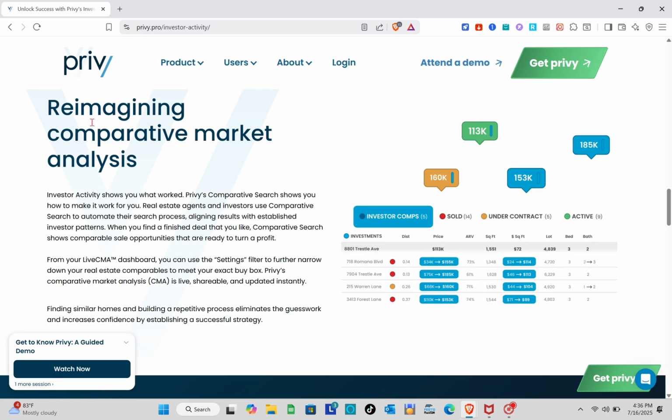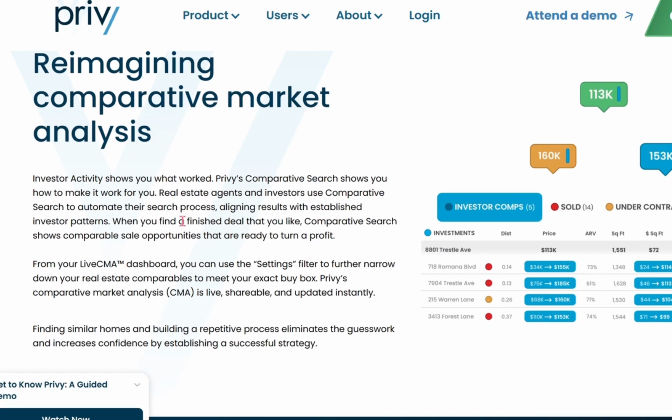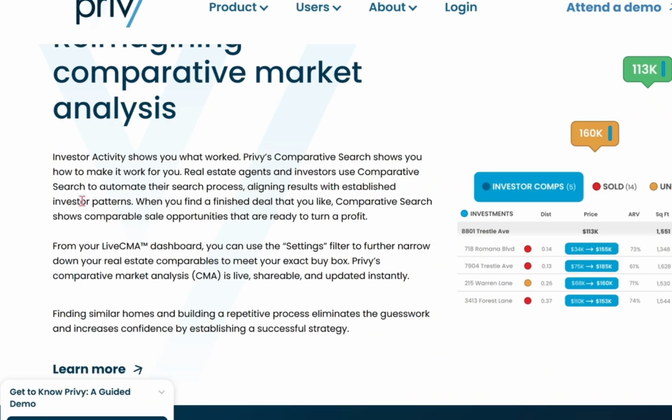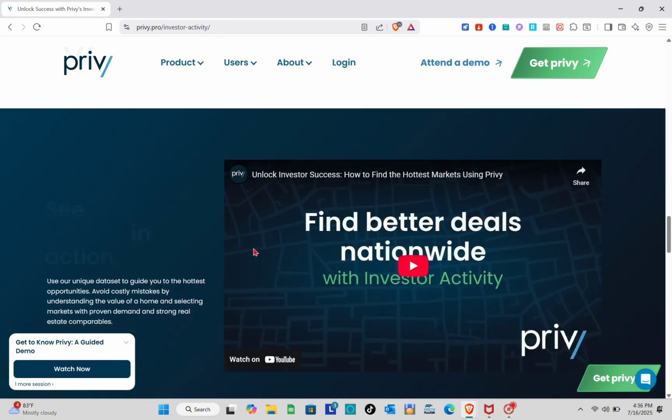Now we're looking at comparative market analysis. Okay, so we have this sample right here at the right side. Investor activity shows you what worked, and then Privy's comparative search shows you how to make it work for you. So real estate agents and investors use comparative search to automate their search process, aligning results with established investors' patterns. So when you find a finished deal that you like, comparative search shows comparable sale opportunities that are ready to turn a profit.